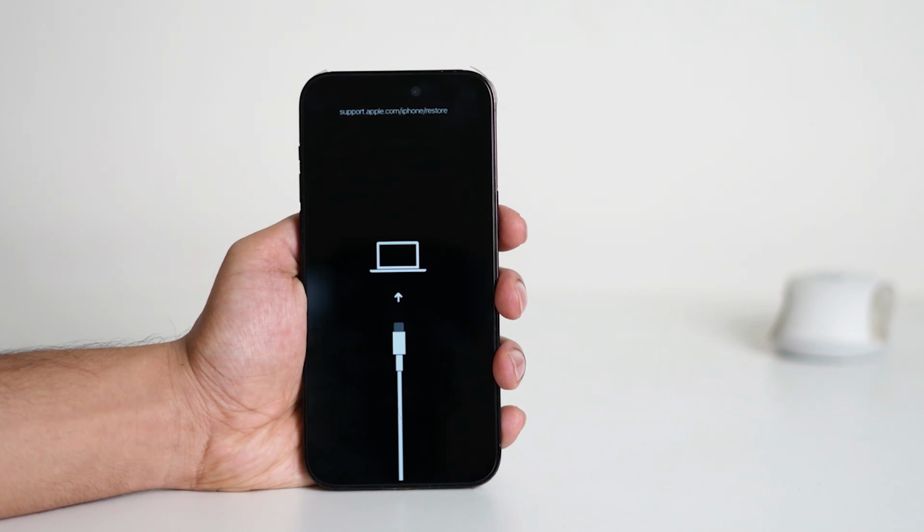If your iPhone is stuck in recovery mode and you want to get out of it without using a computer, don't worry. In this video, I'll show you a simple way to exit recovery mode and get your iPhone working normally again without losing your data.